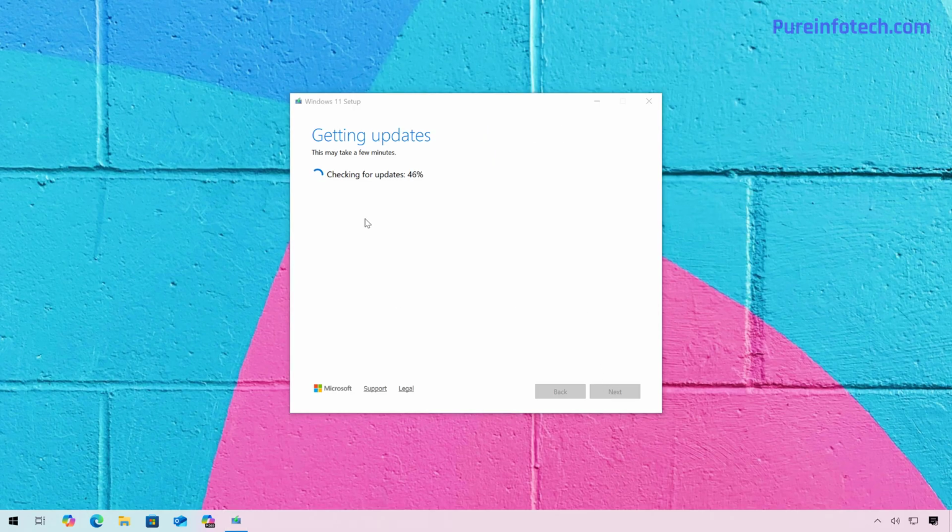So since we selected the option to get updates during the upgrade, the computer might take some time in order to check and download all the available updates for your computer. And at one point, it might look stuck. As you can see right now, it's stuck on 46%, but just let the setup continue. It will eventually finish and it will proceed with the upgrade process.